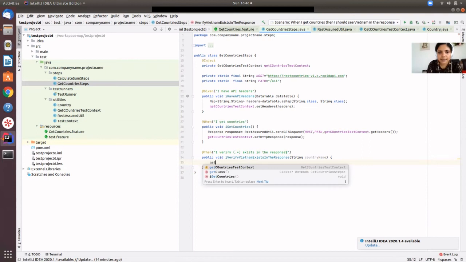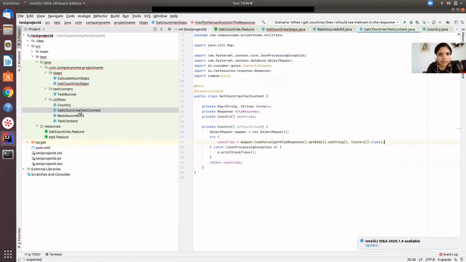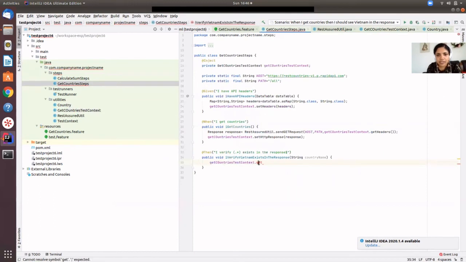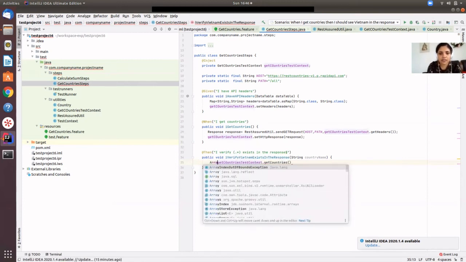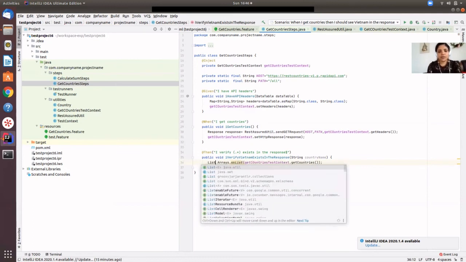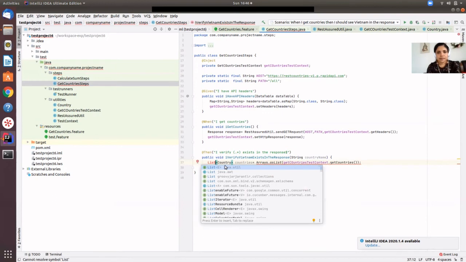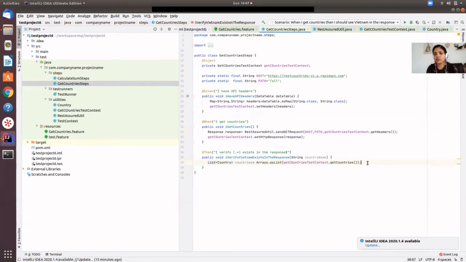Now inside my test context, I have another, is it my test context? Oh, I should be defining this as public. And in the test context, I have get countries, which is going to return me the array of countries. So I'm going to convert this into a list. So I get it as list of country, countries equal to. Okay, so I got the response into list of countries.